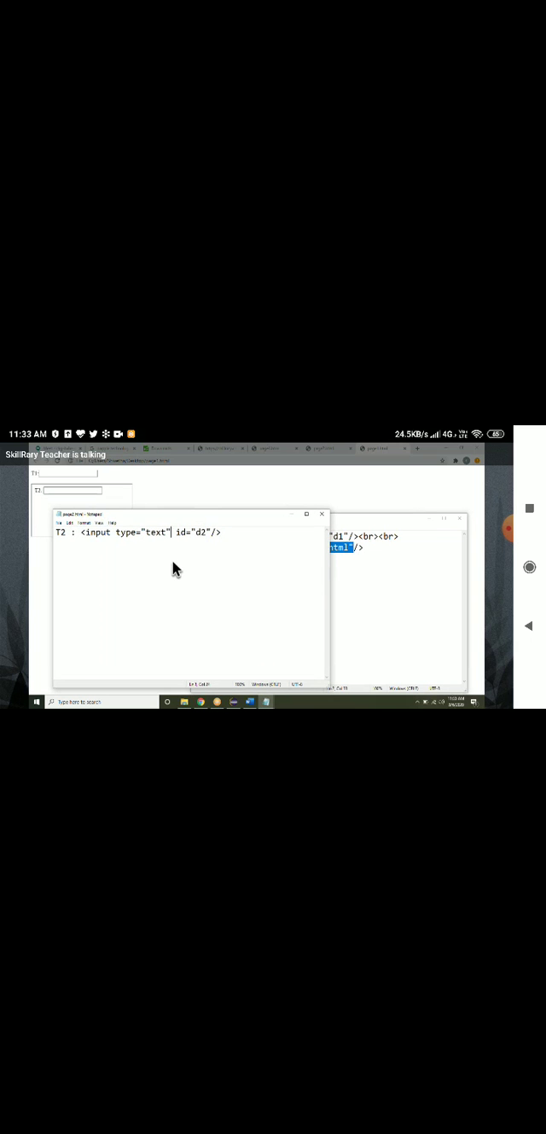Page 1 inside page 2? Yes, use iframe in page 2 and src equals page1.html, and then page 1 will come inside page 2. But I have not done it like that. I have put page 2 inside page 1. After that, if you open the browser, it will look like this. BR means break, next line. Whenever you want something to come in the next line, you can use BR.